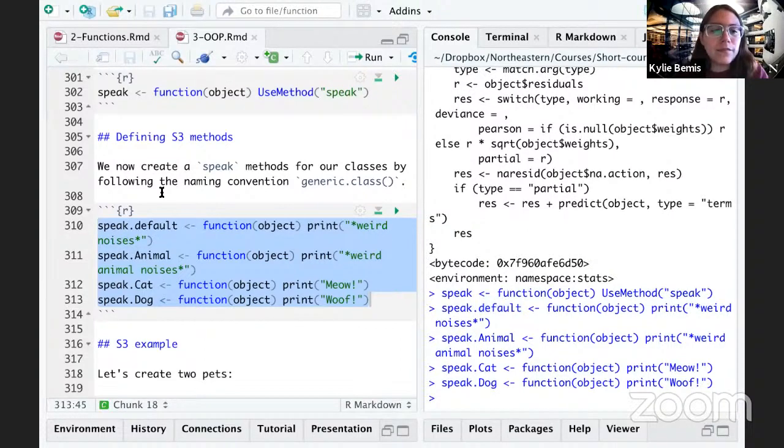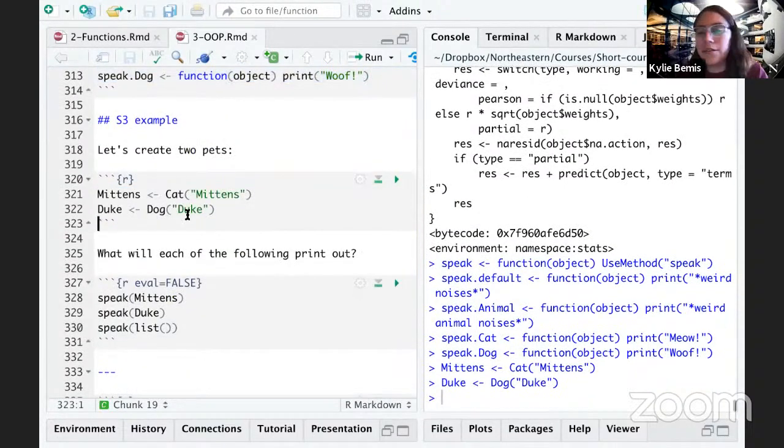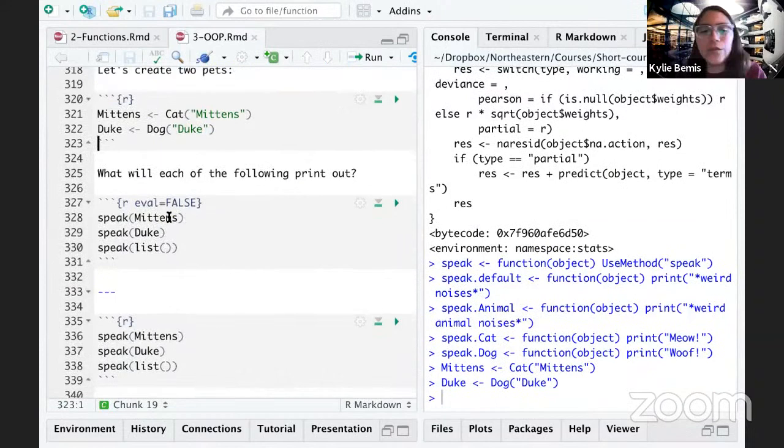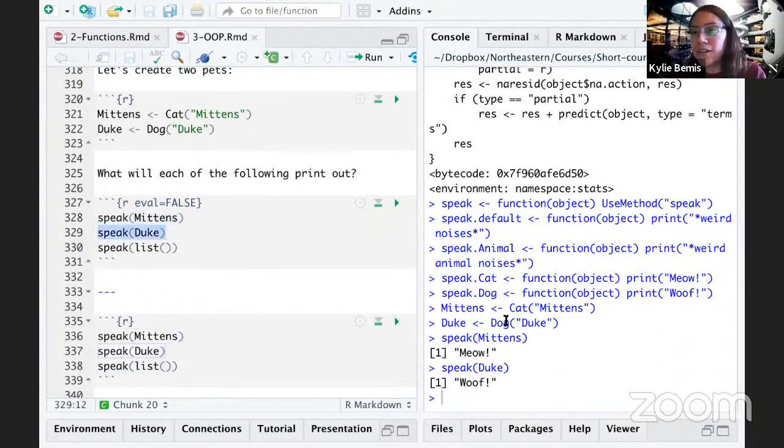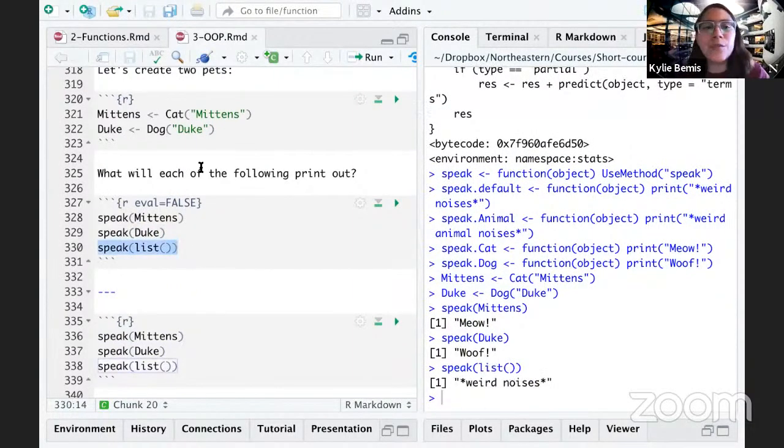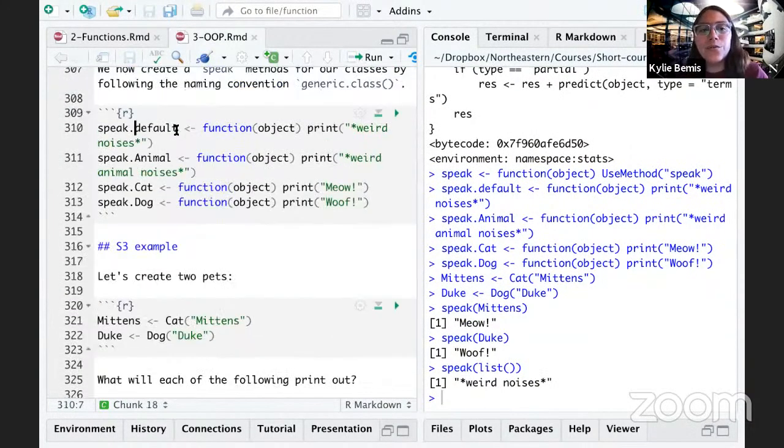So here I'm going to create these two animals. If I call speak on the cat, it'll say meow. If I call speak on the dog, it'll say woof. If I call speak on something that isn't an animal, it'll fall back to the default method, and in this case, print weird noises.